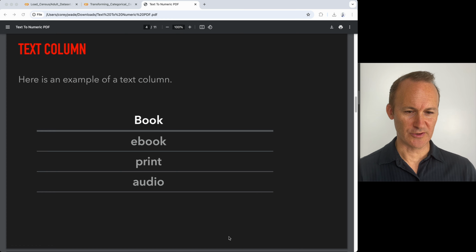I want to share with you some slides about converting text columns. This is a very important concept. So here we have a sample of a text column. We have 3 different types: ebooks, print, and audio. Okay, and it's many more rows than this.